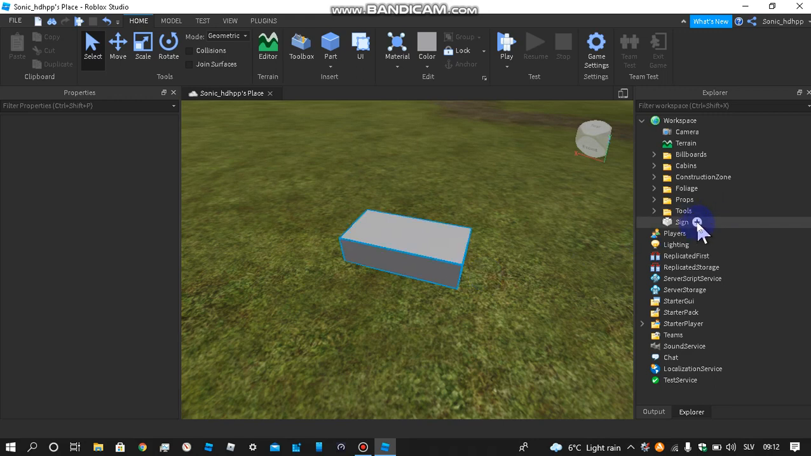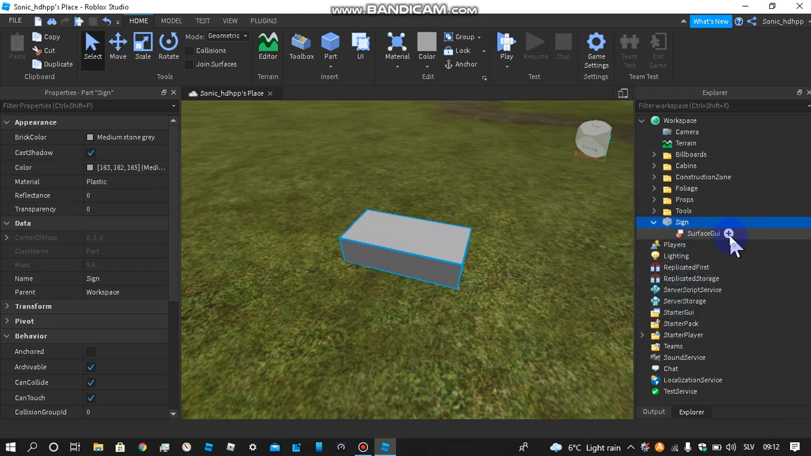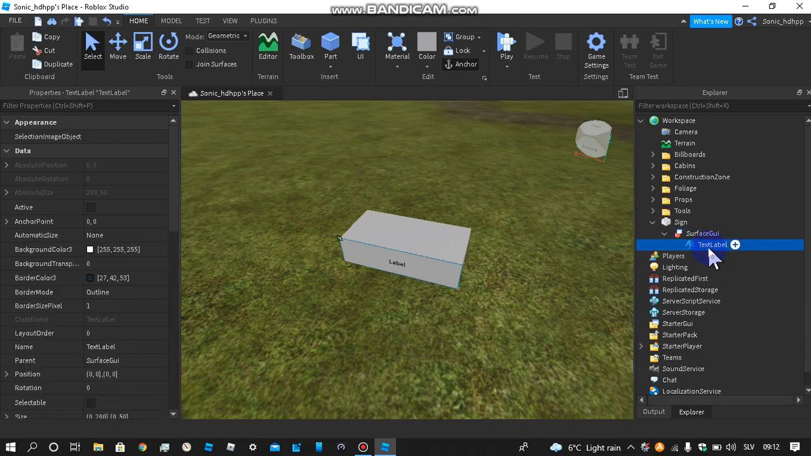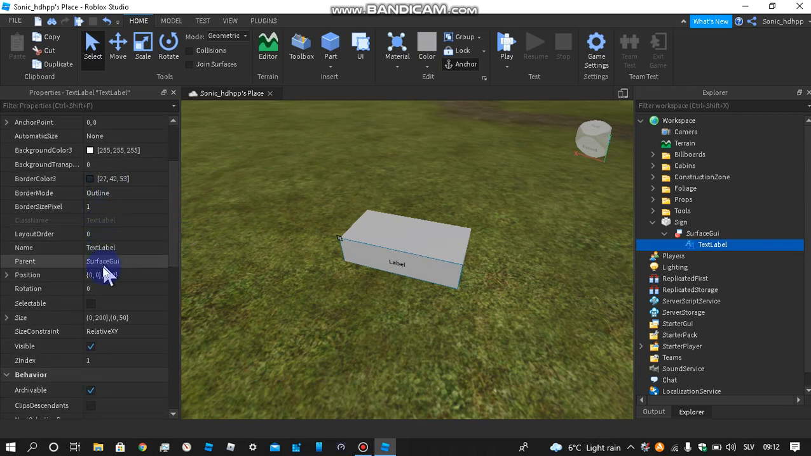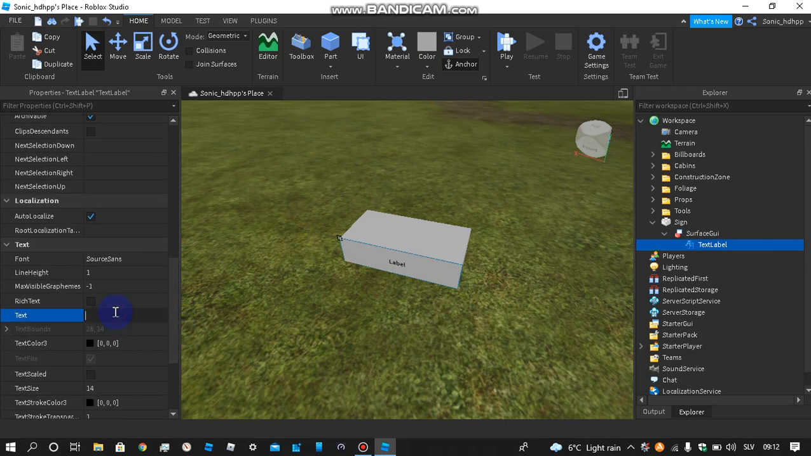Now all you need to do is insert a surface GUI into it, then a text label. Scroll down all the way to text, and you can type in here whatever, and it shows up. Let's turn on the text scaled so it adjusts the size to the full part.